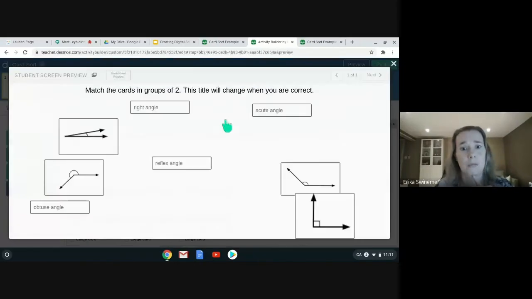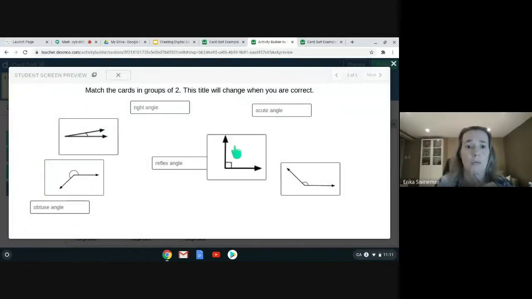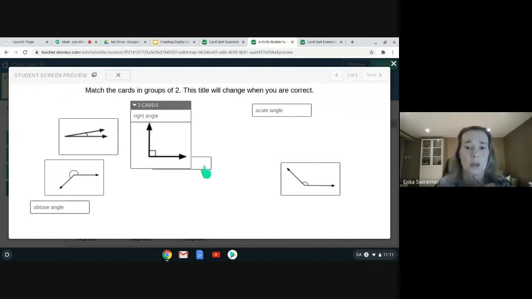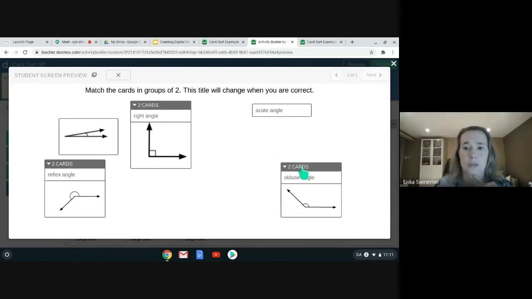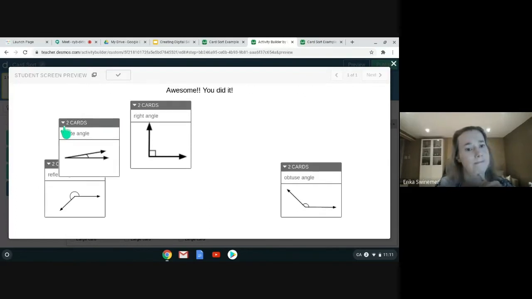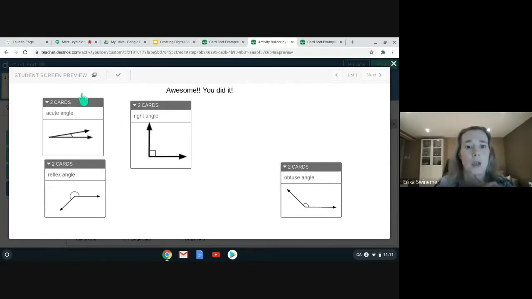We can check if it works by jumping to that preview. So right angle and a reflex angle are obtuse. And hopefully when I drop this on, my title is going to change. There we go.